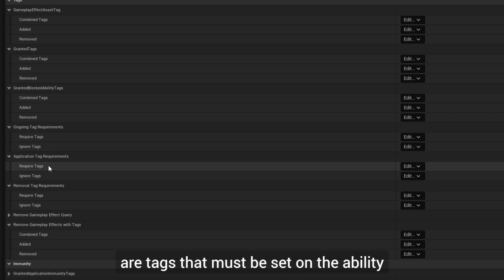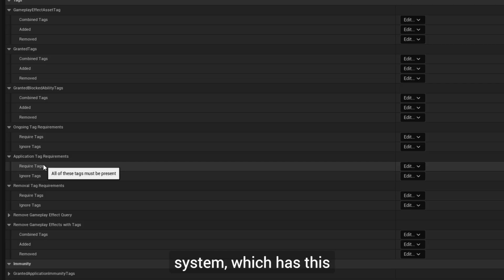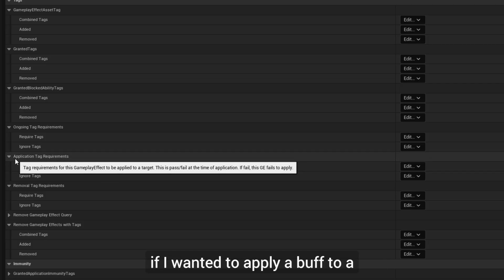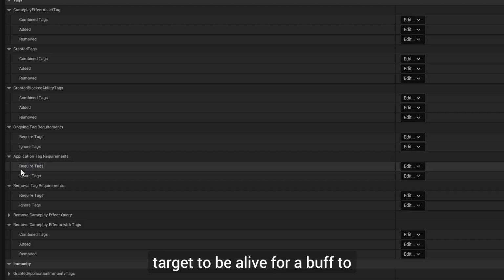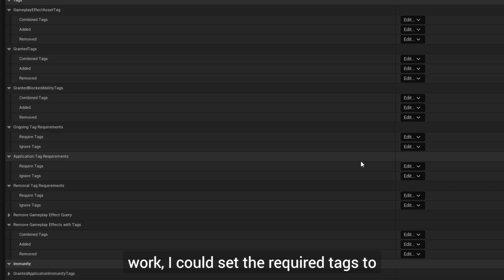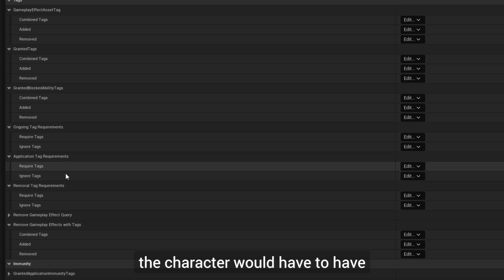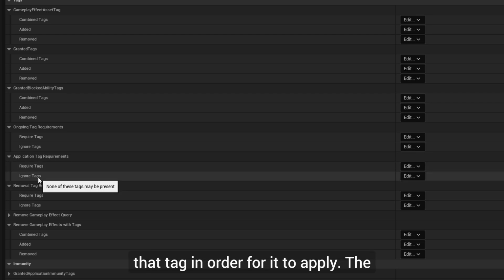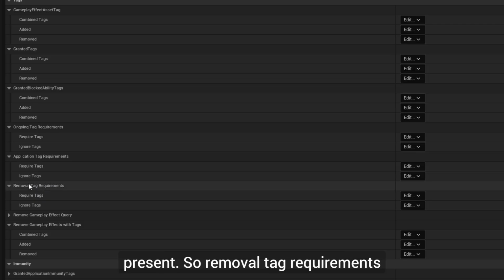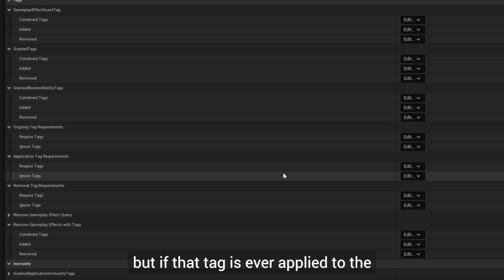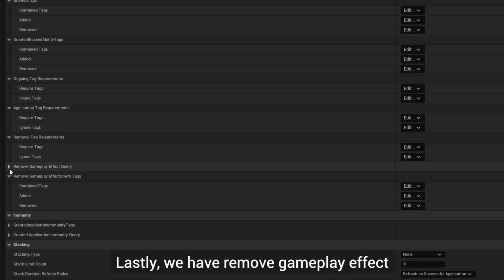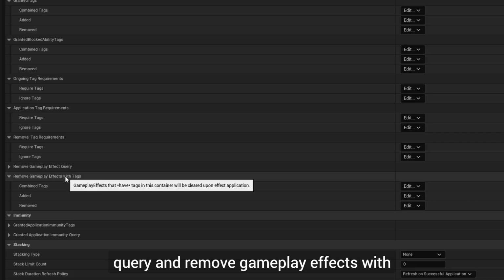Application tag requirements are tags that must be set on the ability system which has this effect applied to it. For example, if I wanted to apply a buff to a character, if I required the target to be alive for a buff to work, I could set the require tags to status.alive, and then the character would have to have that tag in order for it to apply. The inverse is true with ignore tags, so the tag cannot be present. Removal tag requirements function similar to how the application tag requirements do, but if that tag is ever applied to a target, it will remove the gameplay effect immediately.